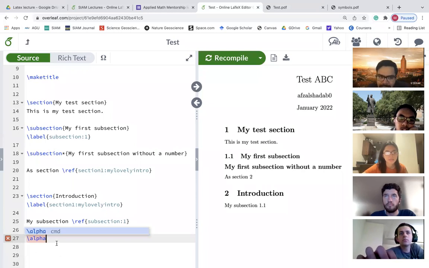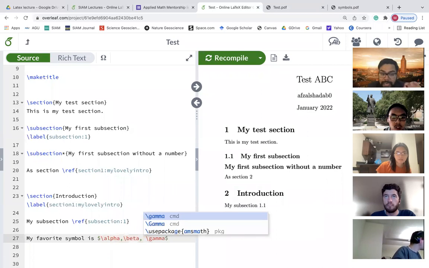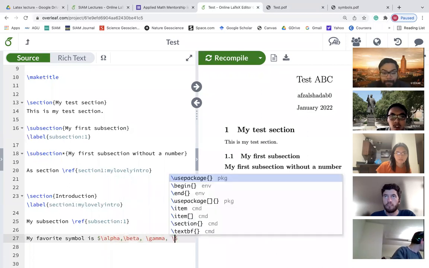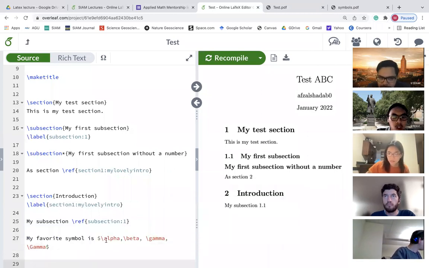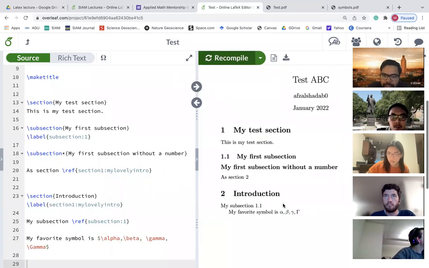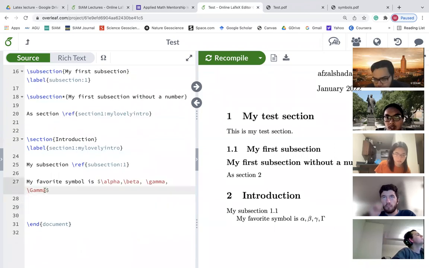So if you want to write it inline, say my favorite symbol is alpha, or you can write multiple symbols in it, alpha, beta, gamma, and it is case sensitive, to be very honest. \Gamma for big gamma. So the command starts with \ and the symbol name is somewhat the same as how it is pronounced. That's the good thing about LaTeX. So my favorite symbols are alpha, beta, gamma, another gamma. Be careful when you write these symbols.